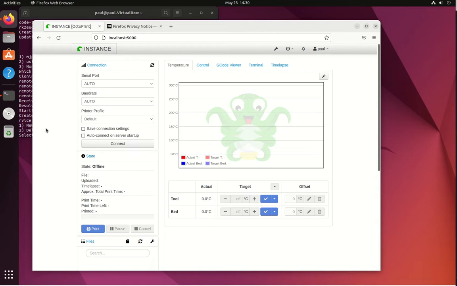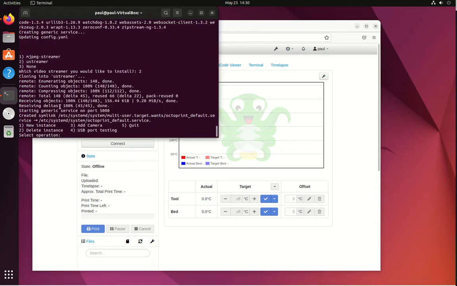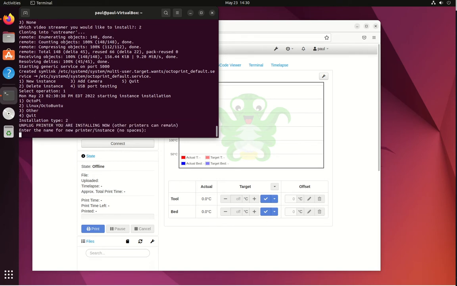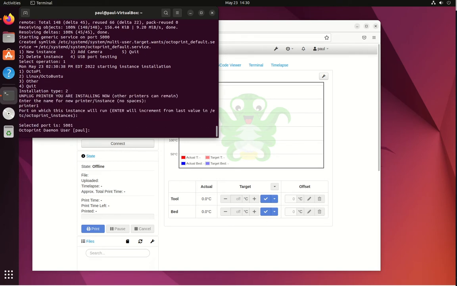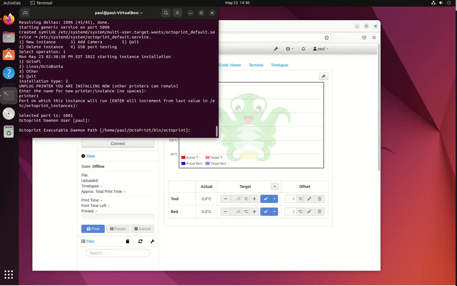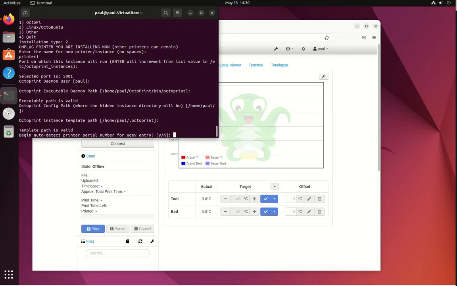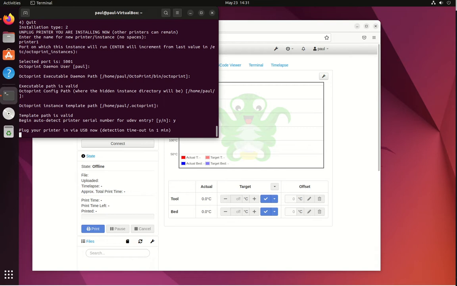Okay, now our next step is that we're going to go back to the terminal window here, and we are going to start a new instance. So we press 1. We are on Linux/Ubuntu in this case, so 2. We'll just call this printer 1. We're just going to give it all defaults here because the script knows where things have been installed. So this is all going to be enter, and then it's going to ask to begin the auto detect. So I'm going to press yes here.